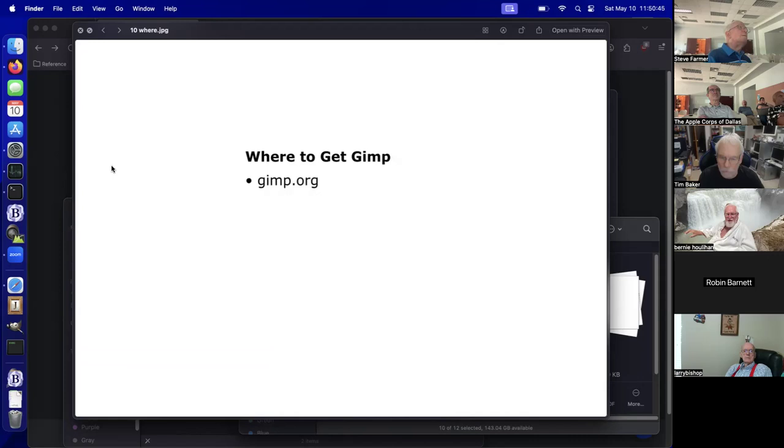And anything you want to know about GIMP, you can find it at gimp.org. When you take photos, what do you use? What is your preferred camera? I use a Canon R6 Mark II. So it's not the top of the line, but it's a pretty good camera.